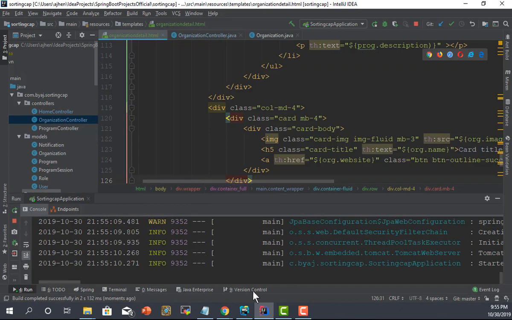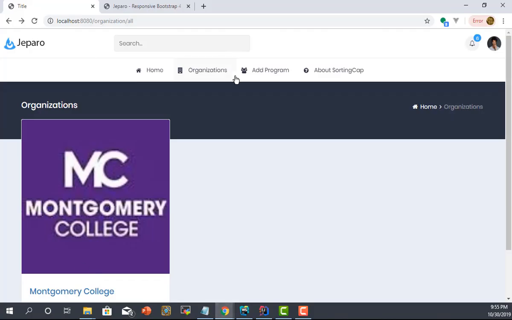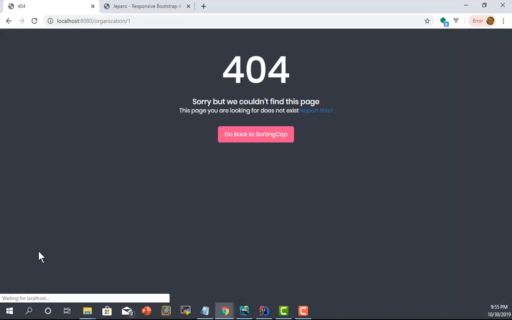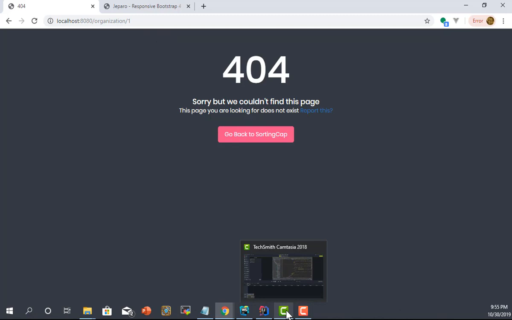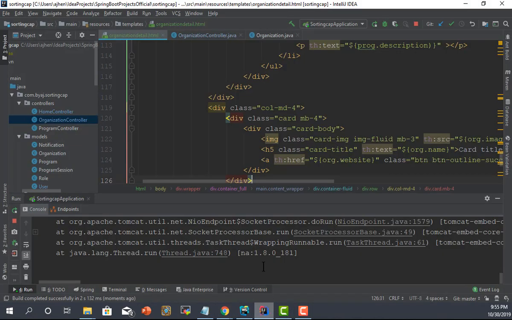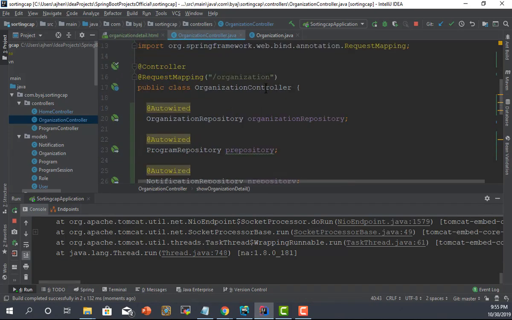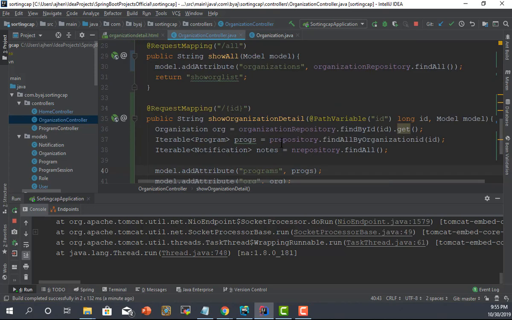Any rate, we're down here at the bottom. Awesome. So we go to our organizations list. We can see Montgomery College. We click on Montgomery College for organization/1, and we get nothing. Why do we get nothing? So we go to organization controller. It should be organization/ID.